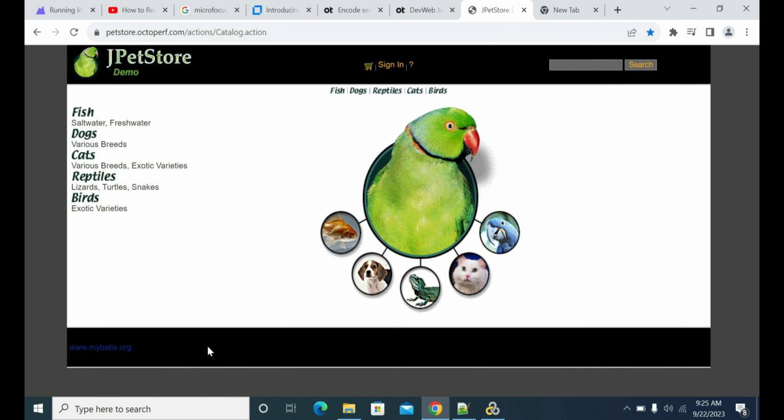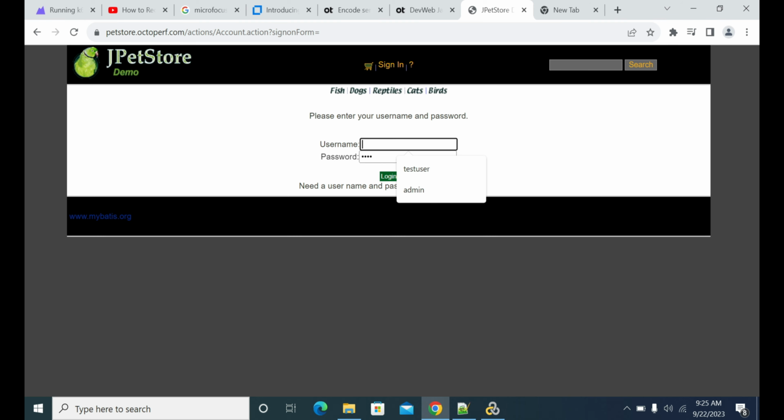Hi everyone. In this video, we will see how to do a correlation for a DevWeb protocol in LoadRunner. In one of our previous videos, I showed how to record a script using the DevWeb protocol. The flow I'm doing is to launch the JPetStore website, click sign in, enter the password, and then log off from the application. So that's the flow which I have done.